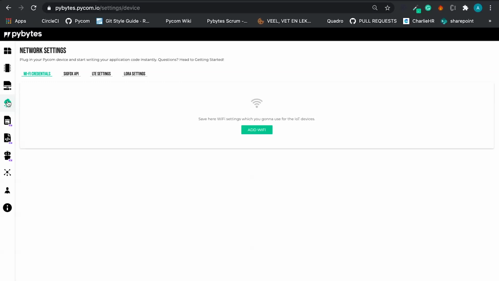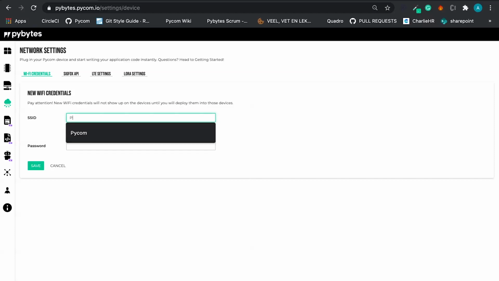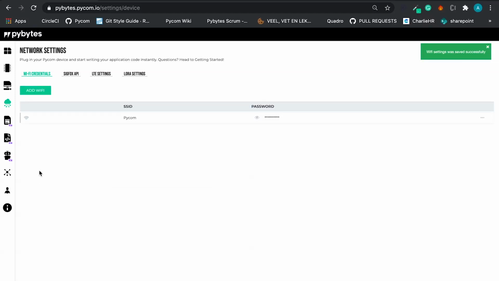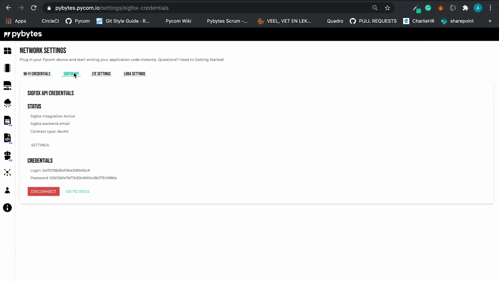And here we can add some Wi-Fi, we can set up our Sigfox API, we can add LTE settings, and we can select what is going to be our LoRa default settings. Let's start adding our Wi-Fi. Our Wi-Fi is set. Now we can check Sigfox API.